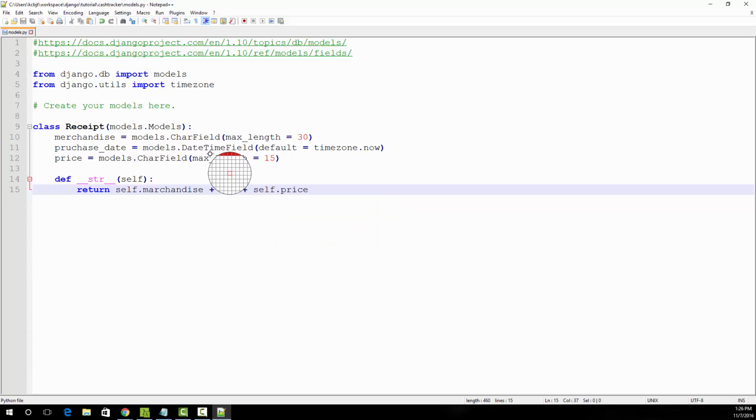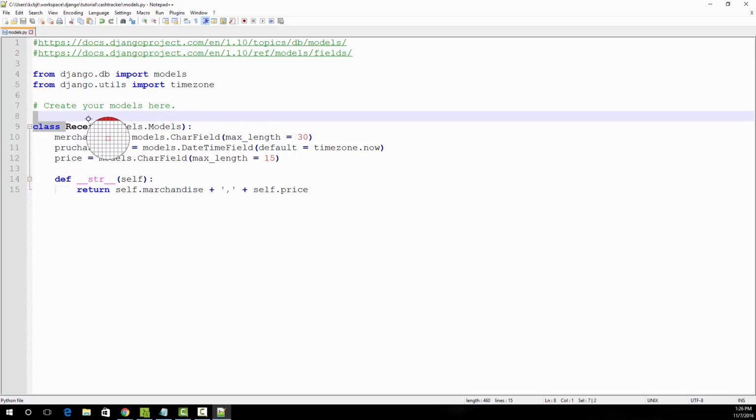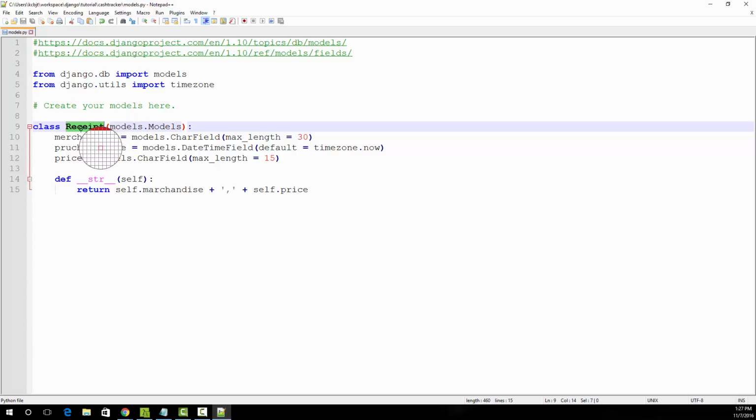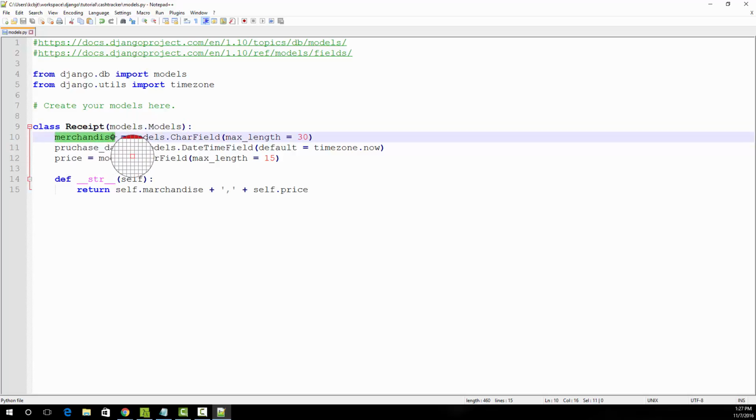So really a model, all it is, is a database table. If you're used to any type of MySQL, Postgres, any type of relational database system, you should be familiar with the concept of a table. A table has columns, and so right now we have a table that we're going to call Receipt, and in that database table we have a column called merchandise. It's set to be a CharField, so I believe the SQL syntax for that is varchar.